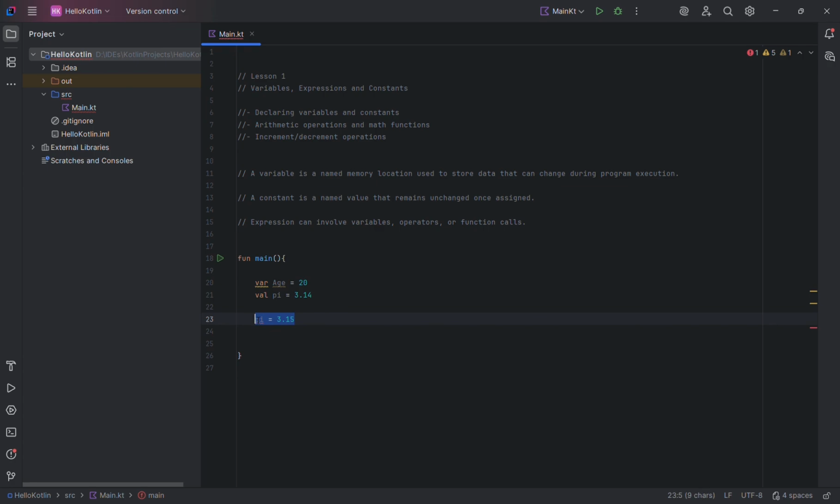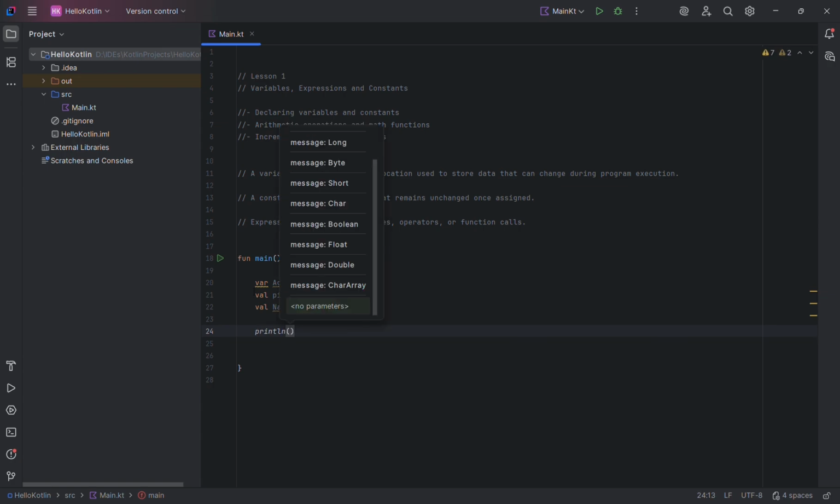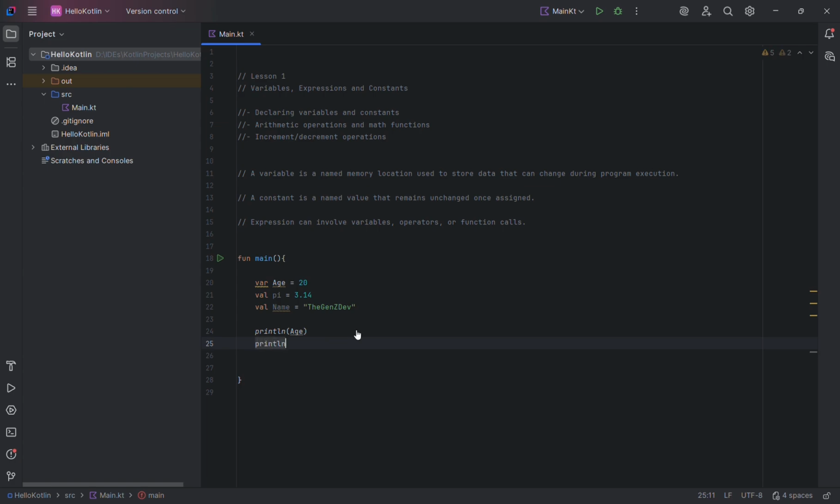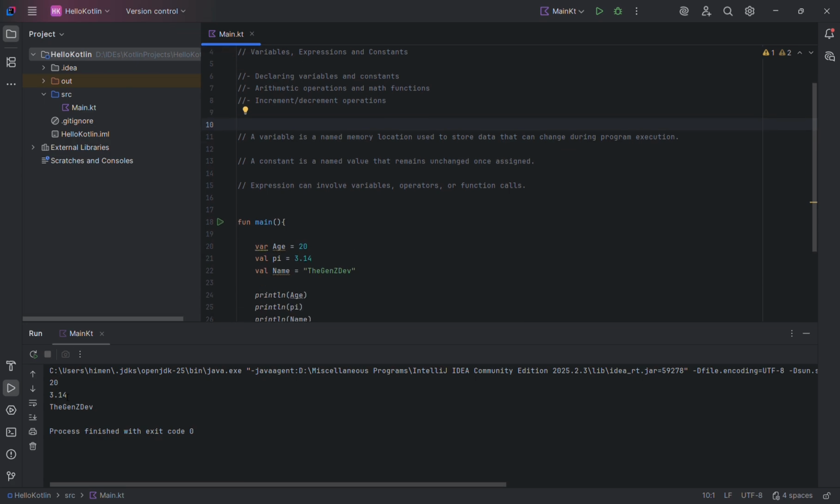So let's move this. We can write our name in this val constant variable, and we can also print these variables by using their names, age, and pi, and also the name. As you can see, 23, 3.14 and my name.